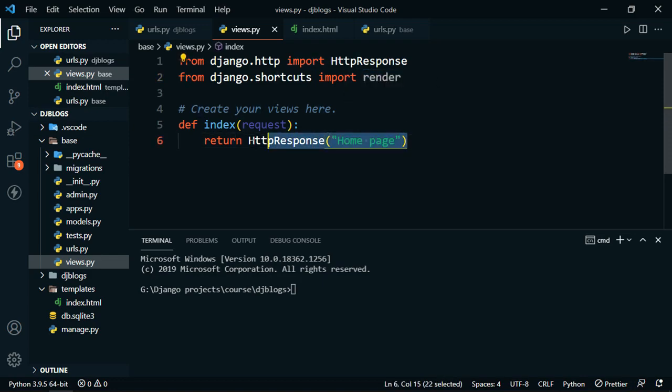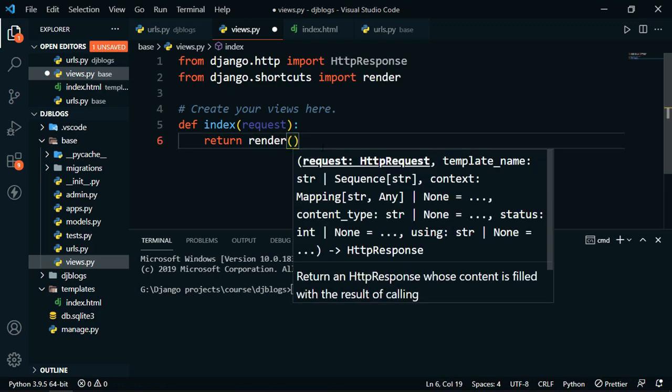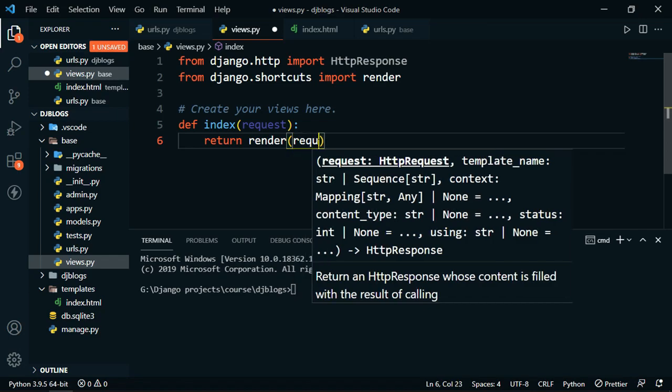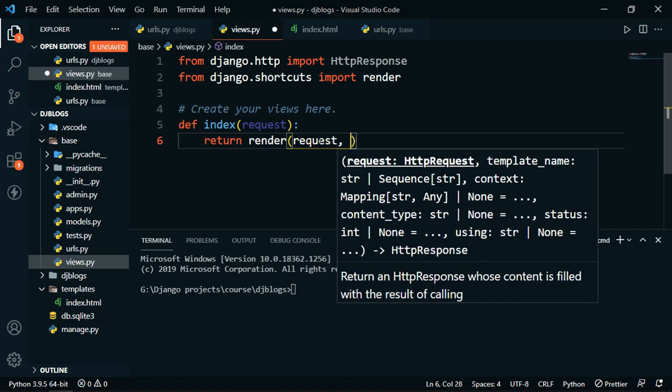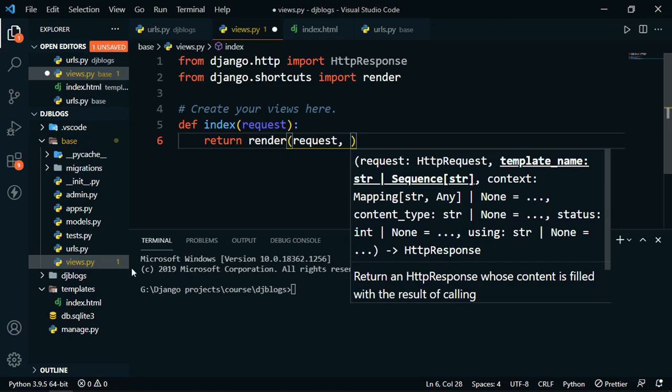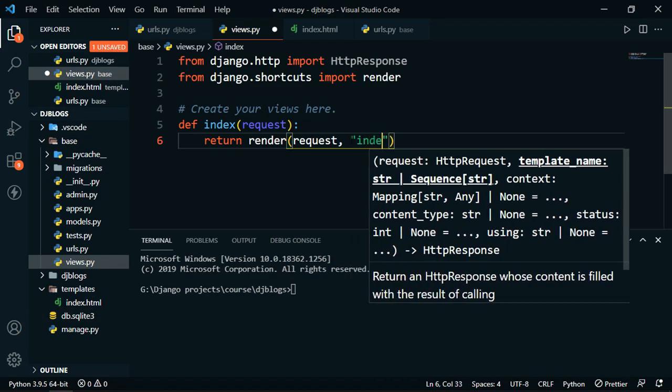So I will remove this HTTP response, and after this return I will type here render, and the first argument in this function is the request. So I will type here request, and the second argument is the path of this file. So I will type here index.html.